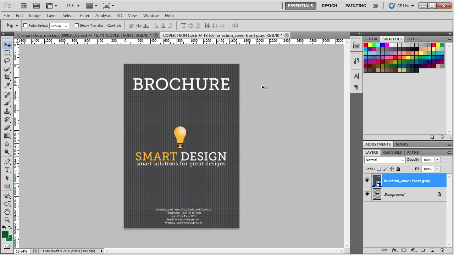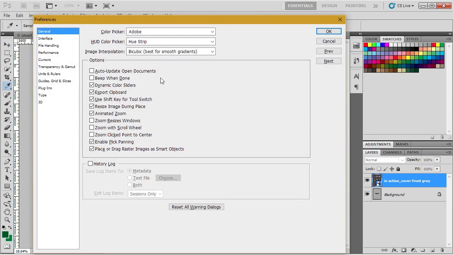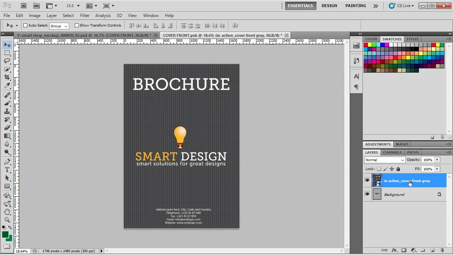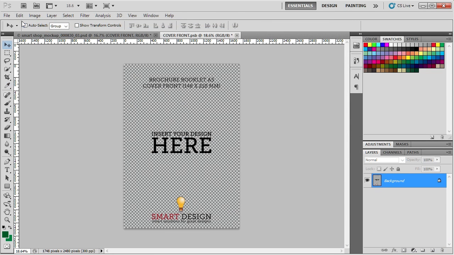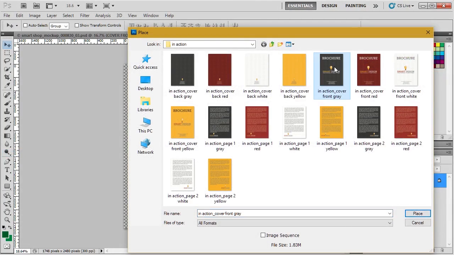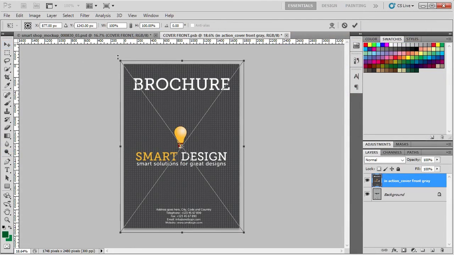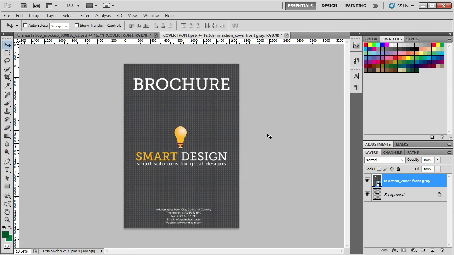If you don't want this way of placing your images, you can use the keyboard shortcut Control-K. The preferences window will pop up, and just uncheck this resize image during place. Press OK. Let me just delete this. So let's do this all over again. And now when I place the image, voila, it's placed at 100%.